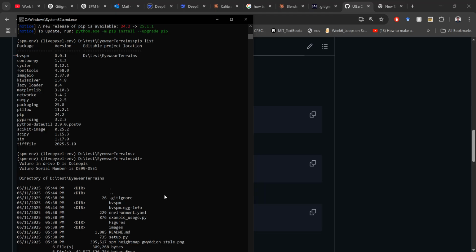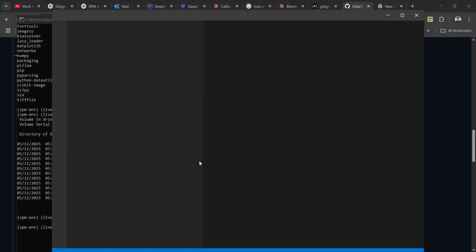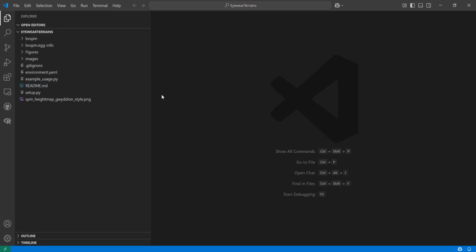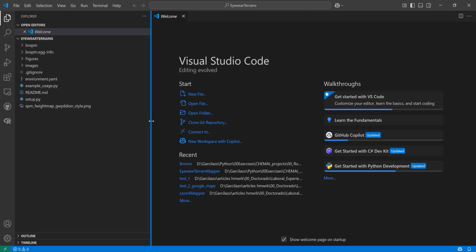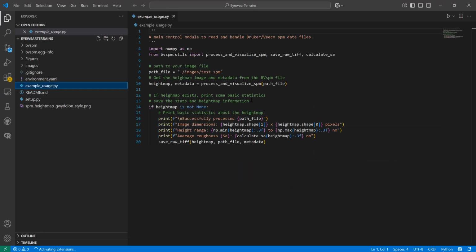Let's type dir and let's enter the file called example usage, which I should probably call example use, but that's okay. So I'm gonna type in here code dot, something that may work in your case if you have VS Code installed. Regardless of what IDE or code editor you are using, you should be able to open a file, a Python file. That's what we're doing right now.